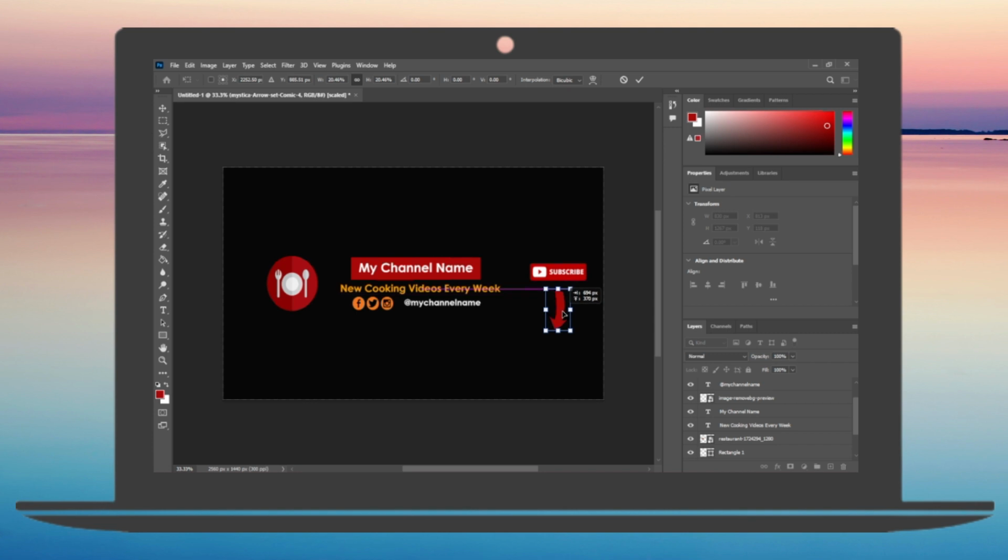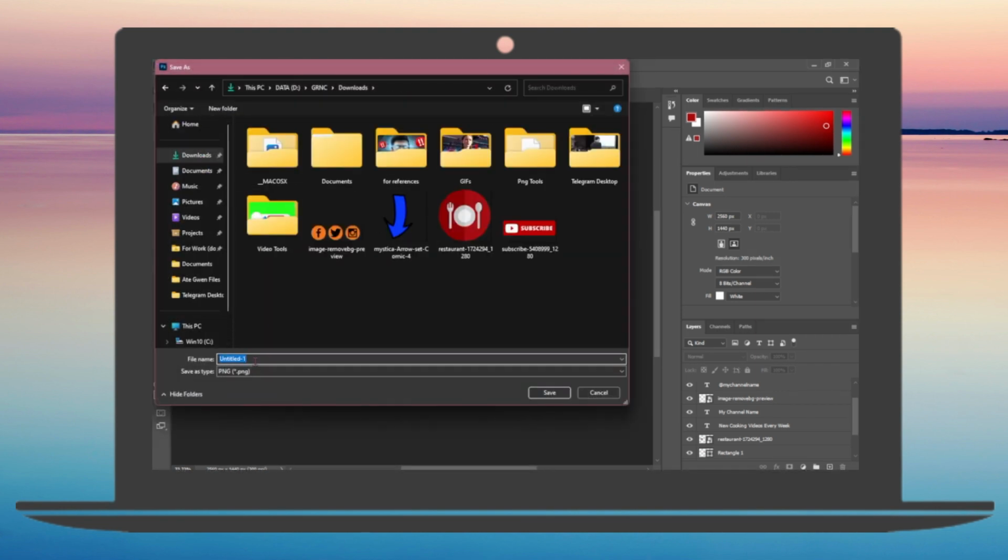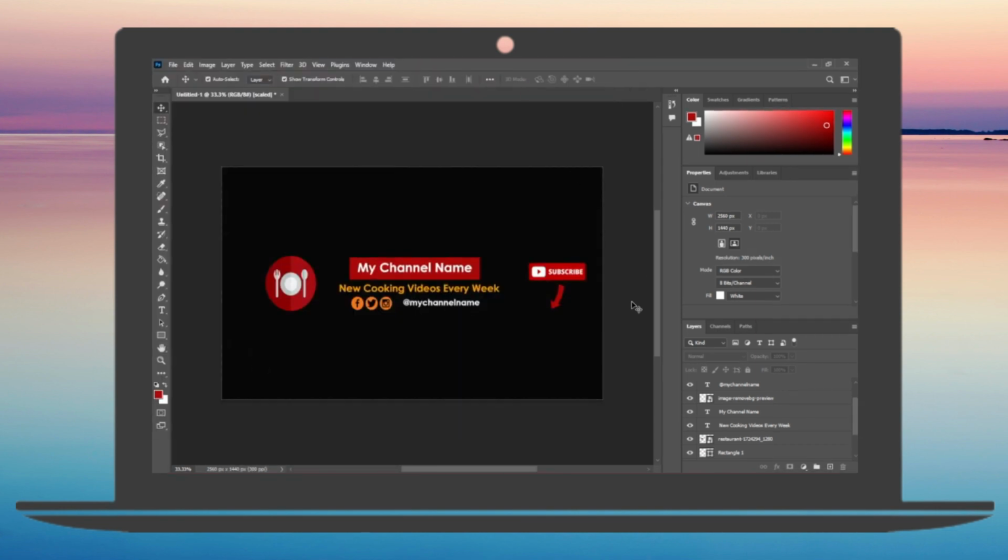Once you're done tweaking with your banner elements, save your file and export it as PNG. Now, you can use it as your YouTube channel banner.